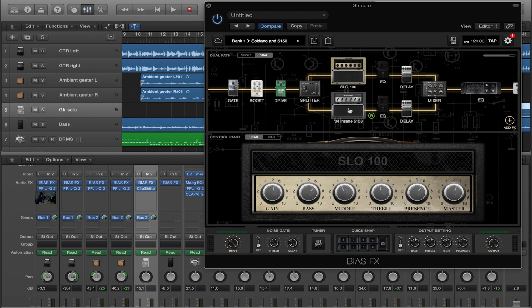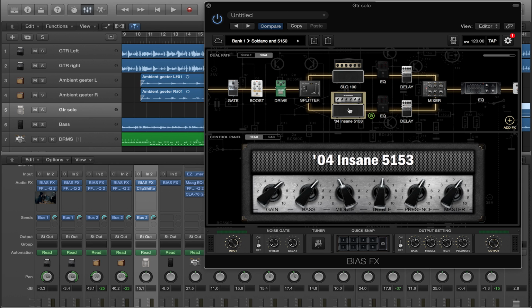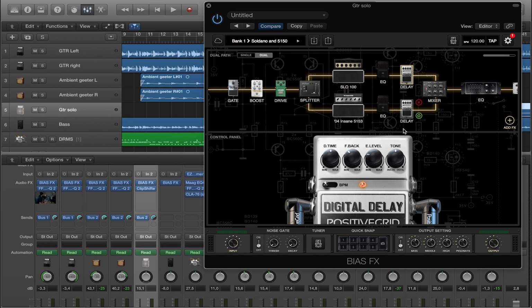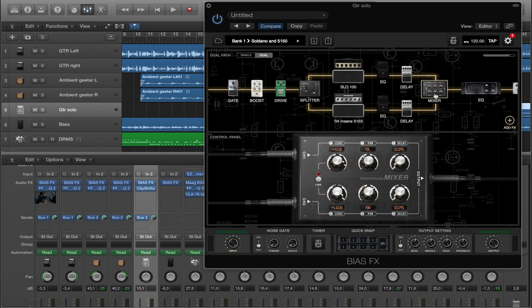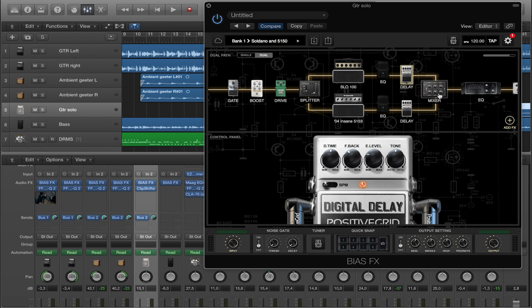the center. I used a Soldano on one side and a 5150 on the other. I didn't use these EQs, I was going to, but I liked it without. Delays, I have the same delay setup, but I use this delay instead of the other one. It was kind of more of a Boss delay. The ambient guitars' delay actually has a chorus effect on it too, so that was nice for them, but here I just wanted a simple delay.